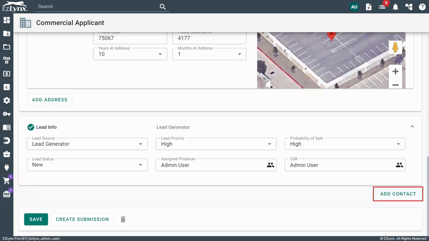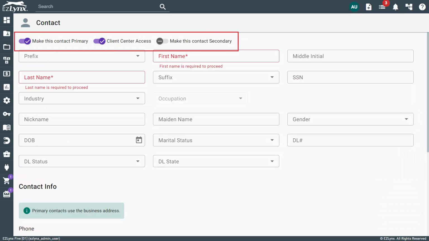Beneath the lead info is the Add Contact button. Clicking on this will allow you to add additional contacts to the account, such as primary and secondary business contacts. For the sake of this tutorial, go ahead and click Add Contact. At the top of the page, you'll see the toggles to make this contact primary, make this contact secondary, and Client Center access.